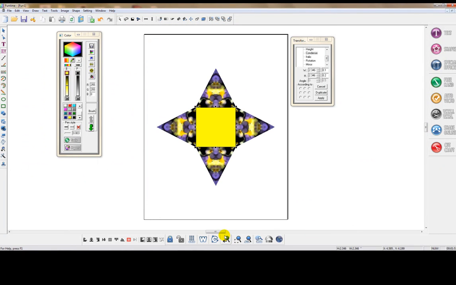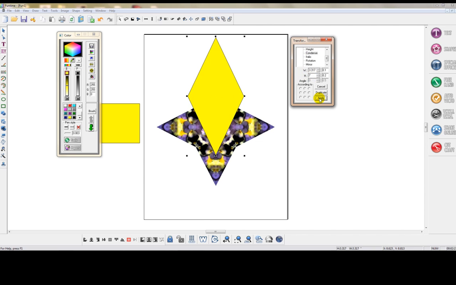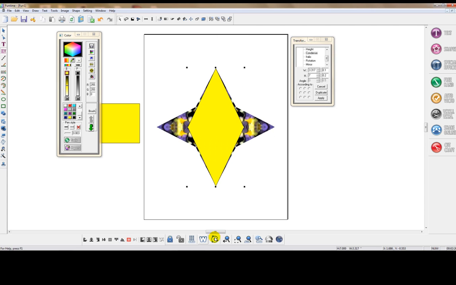So let me scroll out again. While I have this selected, I'm going to hold down my Control key and drag another copy off to the side. And the square that's on top of the Kaleidoscope, go back to Rotation, and it should still be set at 45 degrees and the center, and hit Apply. Now remember, we changed the dimension of the Kaleidoscope to 7 by 7, so I've still got my yellow square selected here. I'm going to go to Condense, and under Height I'm going to type 7. Then I'm going to click Apply, and then I'm going to click Center.